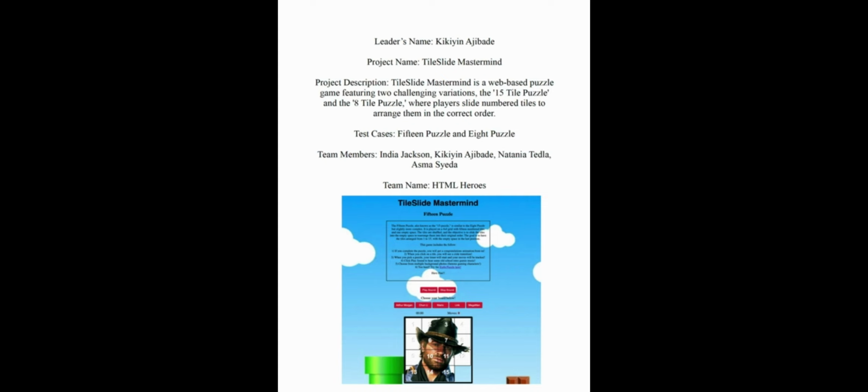Our leader for this project is Kiki, who will be presenting our PowerPoint slides. We also have Natanya and Ozma, who will be running a demo on the game. And finally, my name is India Jackson, and I am the mastermind behind the shuffle logic. Please enjoy the retro video game background images and the music as you attempt to become a tile slide master.